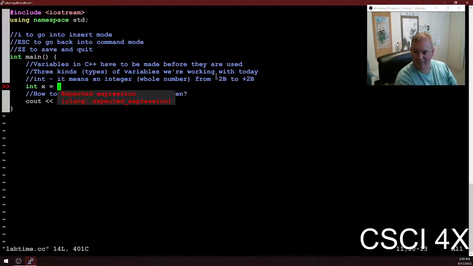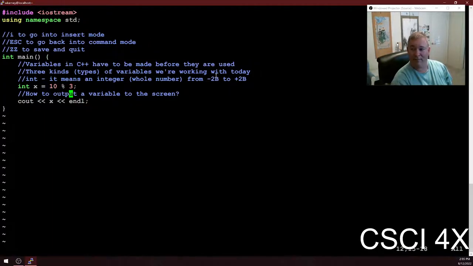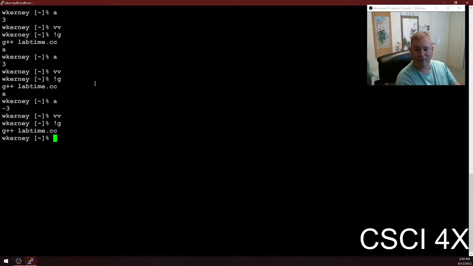So, what kind of math is available here? Addition, subtraction, multiplication, division, and modulus. So, modulus is represented with the percentage sign. I don't know why it's a percentage sign, but it be that way. So this is the remainder operator. Okay? You remember long division? 3 divides into 10 how many times? 3? With a remainder of 1.